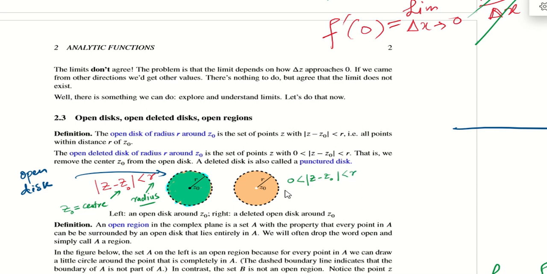So we have added another inequality to this condition. For an open normal disk, this does not have to be greater than 0, so 0 is included in it. But in a deleted open disk, the center is missing. This means that every point is included in it except z equal to z0, or 0, whatever you call it. Sometimes we also call this a punctured disk. So there is a puncture, there is a hole in it.